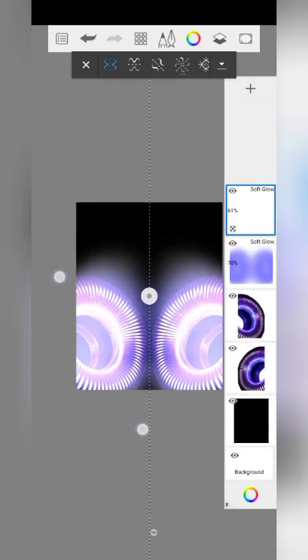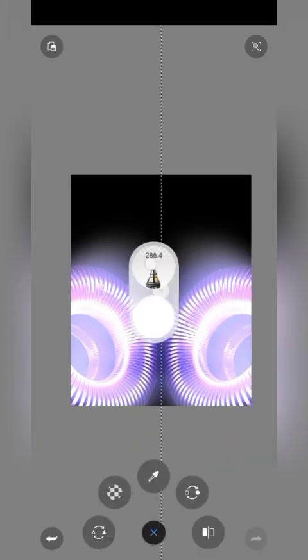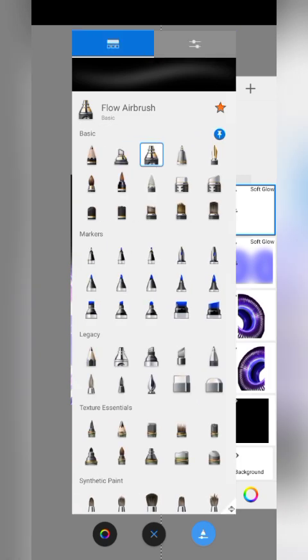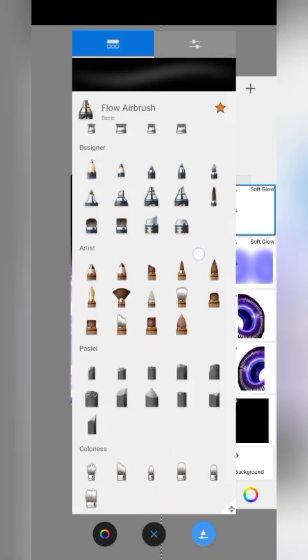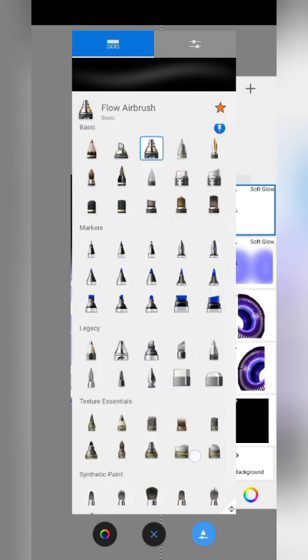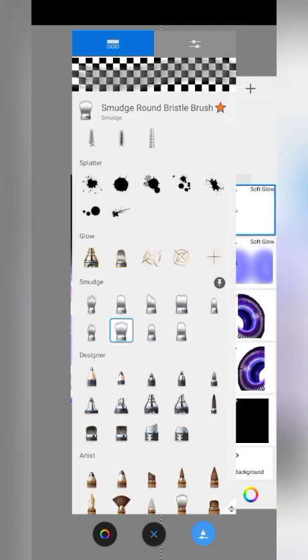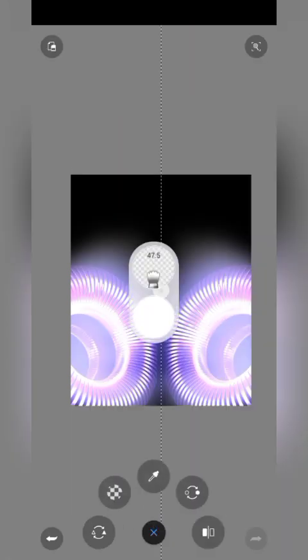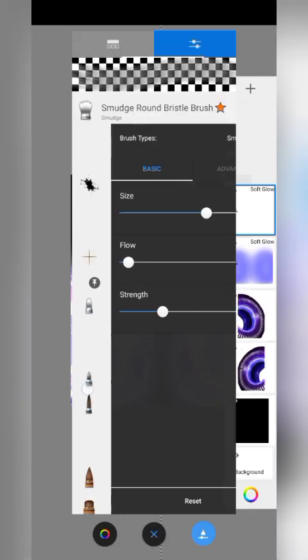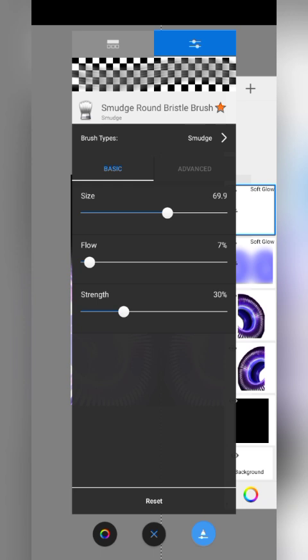Can you see? So you can then do this one. It's not really necessary, but you can. It's something I did when I was doing it. You scroll down in your brush panel to where you have smudge. Then you pick this particular smudge brush, this smudge round bristle brush. Can you see? So now once you drag that, let me show you the particular settings I have. I have my flow at 7, strength at 30, size is 69, or you can use 70.